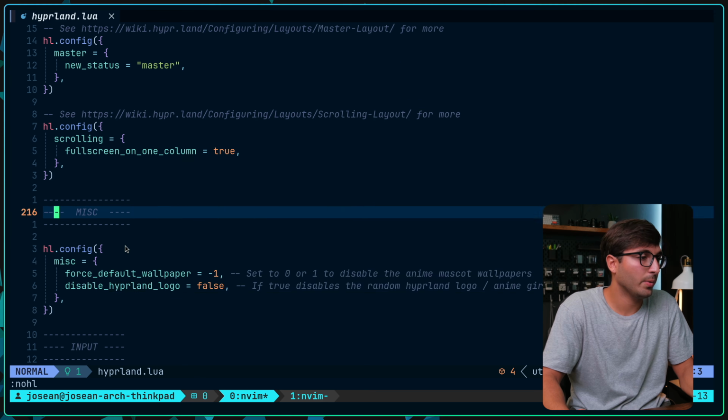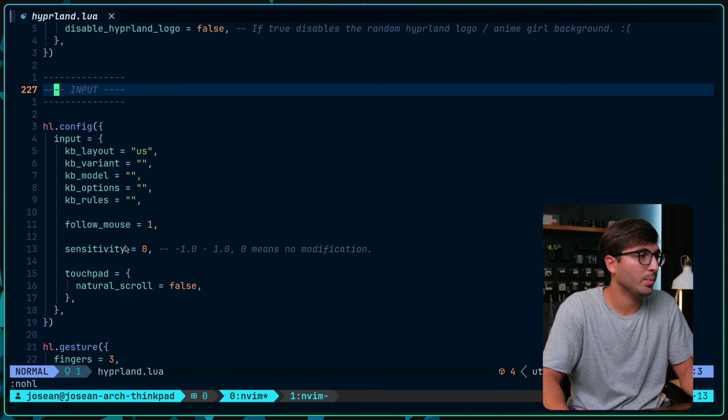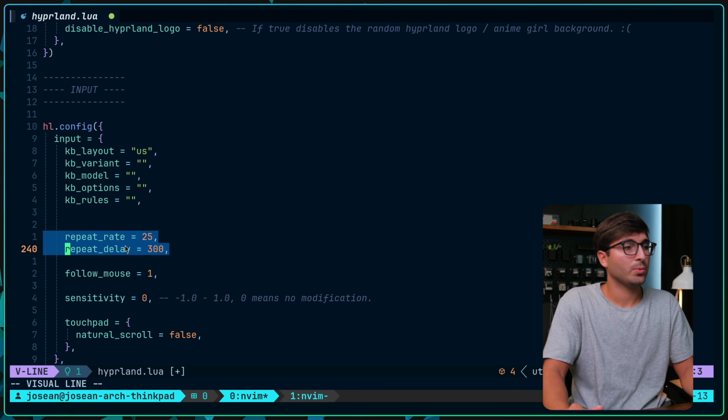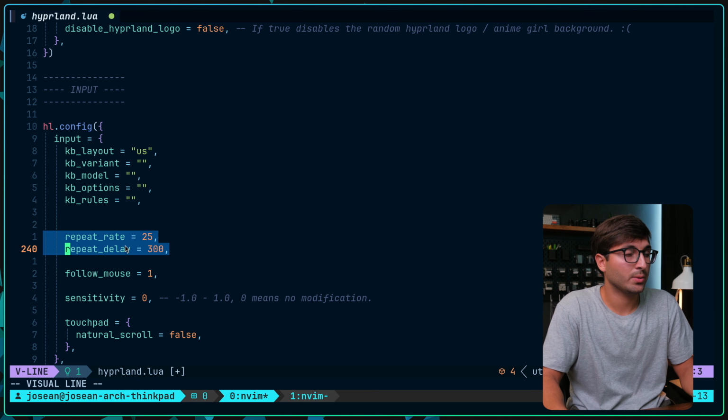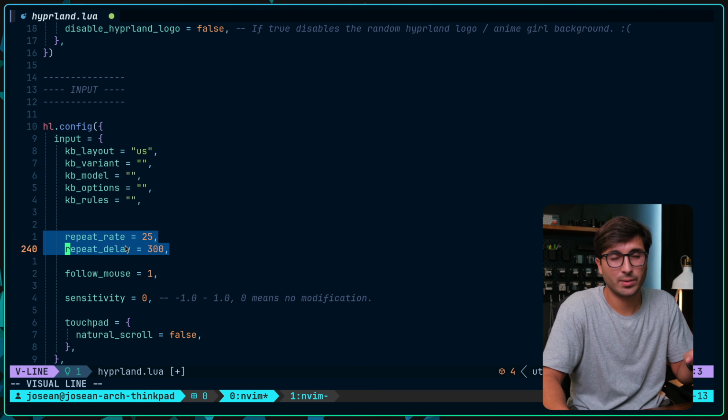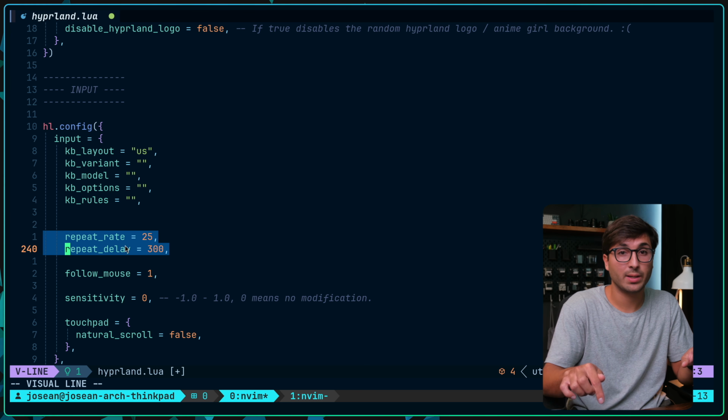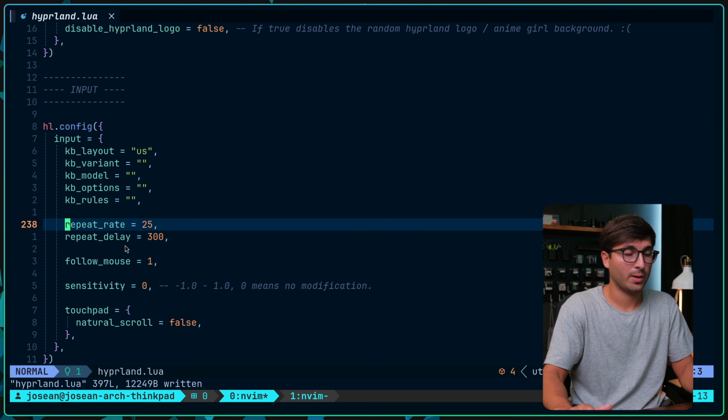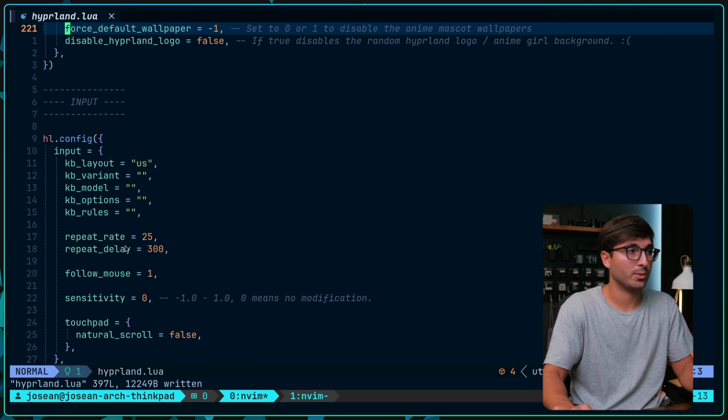If we continue going down here under input, I'm going to add these two lines to set the keyboard repeat rate to 25 and the repeat delay to 300. I think the default is 600. I just like this to be a little bit quicker. When you hold down a key, I don't want it to wait too long before it starts repeating. If I save this, if I hold down K for example, it'll start moving the cursor pretty quickly.